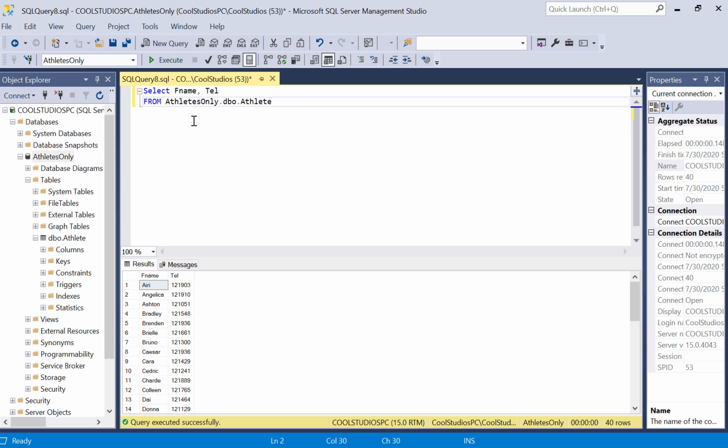Now that's got nothing to do with athletes only, dbo.athlete. We could simply use the dbo.athlete same as last time. Execute it again, we get exactly the same information. It's to select the fields that we're looking at here from dbo.athlete. You can see the information is here the way we want it to.